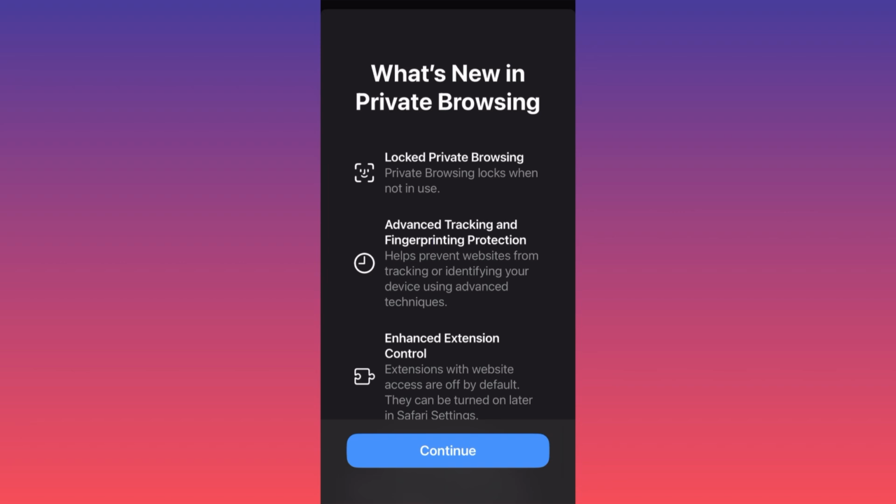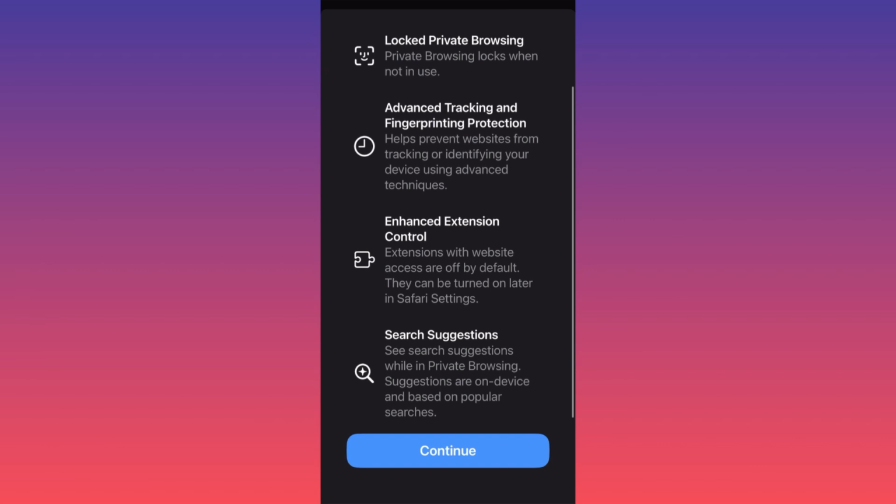What is important about this? Well, private browsing essentially is using the same functionality as the incognito mode on Google Chrome. There's a couple of updates as you can see over here. There are search suggestions while you browse privately. Suggestions are on the device based.